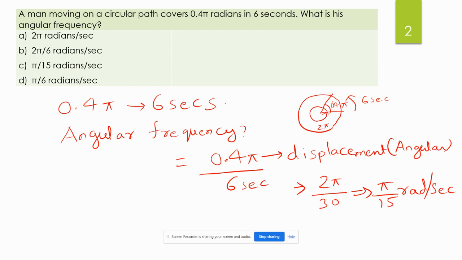So you can take 2 minutes to understand. Then I will start with the next question.